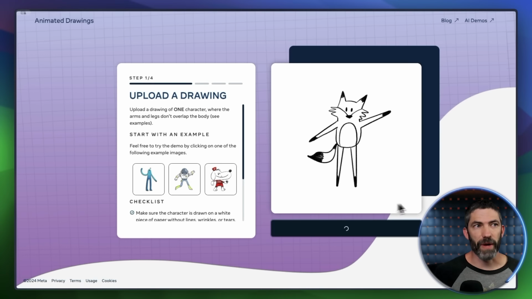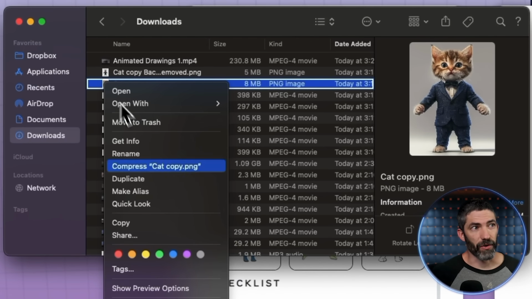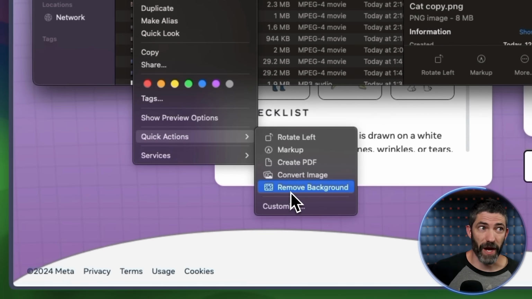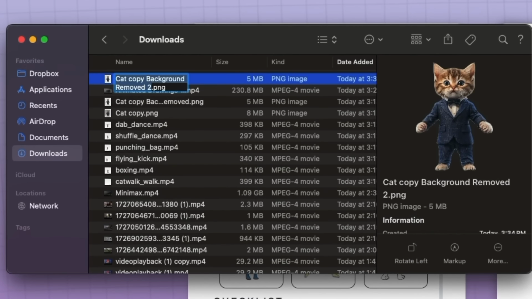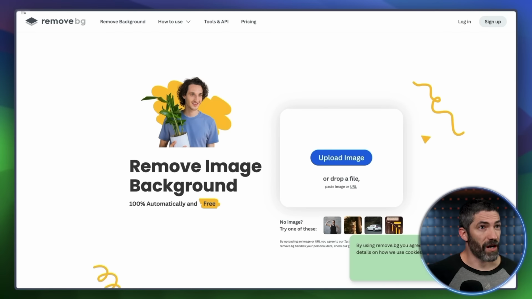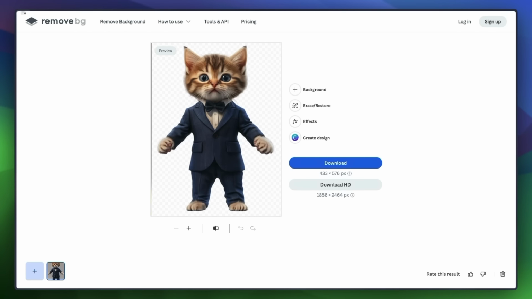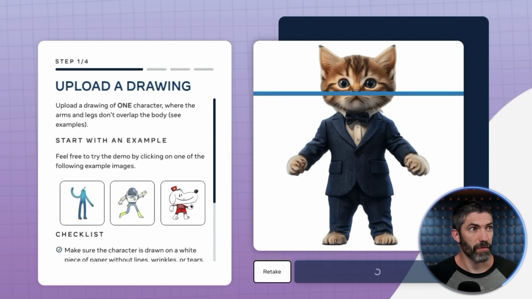If you need to remove a background, there's a couple easy ways. On a Mac, you can actually just right-click on an image, go down to Quick Actions, and click Remove Background, and it will remove it just like that. You can also go to the website remove.bg. That works well too. Once the background is removed, upload the image.